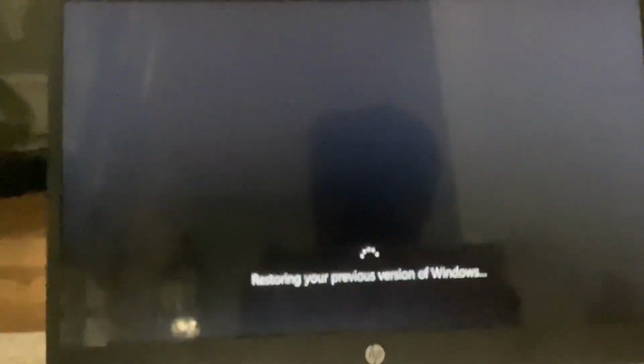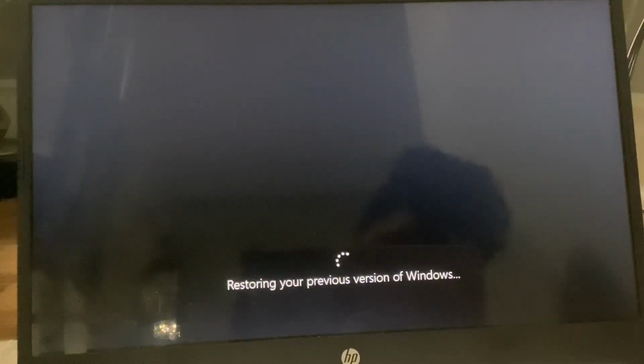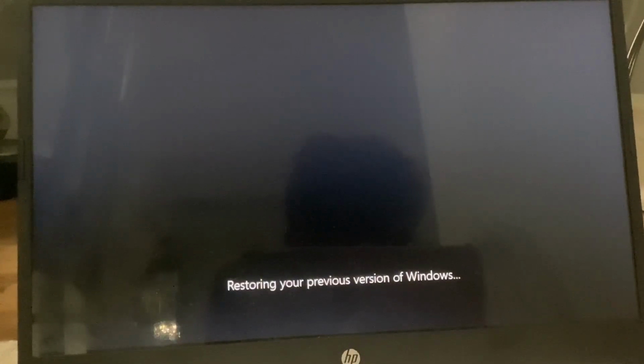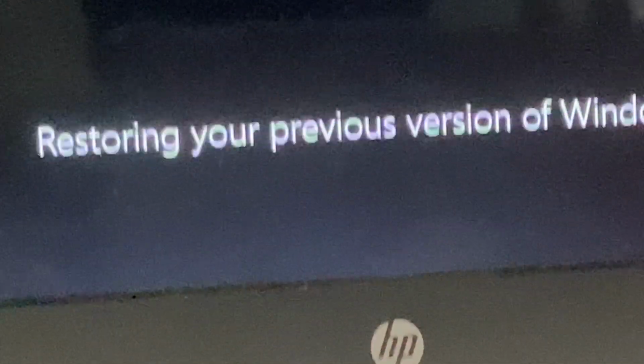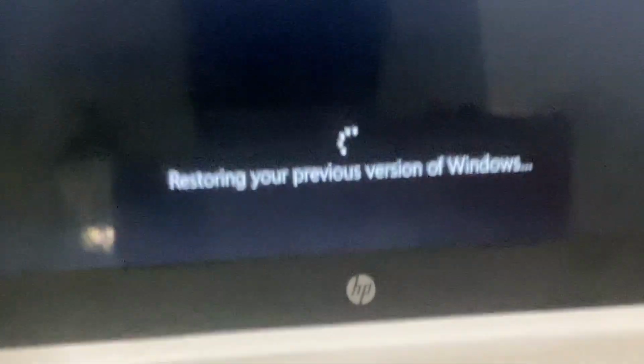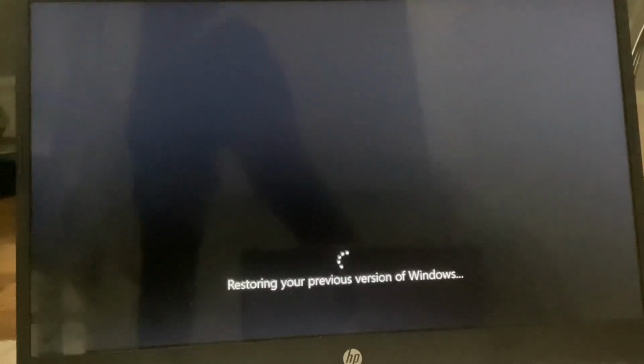Last time, when I was uninstalling the update on my old Asus laptop, it took like 45 minutes to uninstall. And I did this also yesterday on this computer, and it took like 10 to 15 minutes to uninstall. Because this is a new HP laptop, it will be a little bit faster. Old Asus laptop right here, I'll show you in a second.